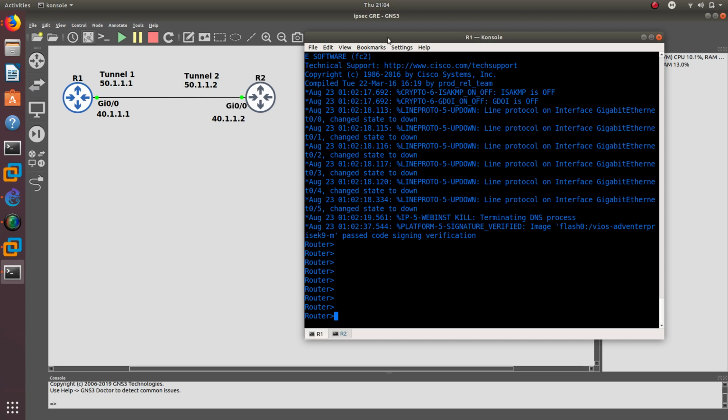Okay, so like I said, SVTI stands for Static Virtual Tunnel Interface. And in here, what we're going to do is configure a GRE tunnel, and we're going to put IPsec inside the GRE tunnel, and the tunnel mode for that GRE is going to be IPsec.